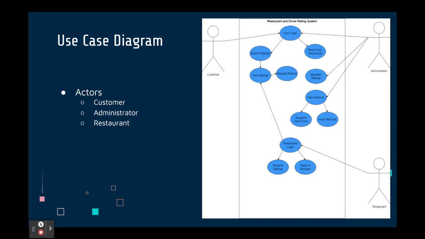The restaurant is able to access a restaurant login that allows for ratings requests and the ability to reply to reviews.